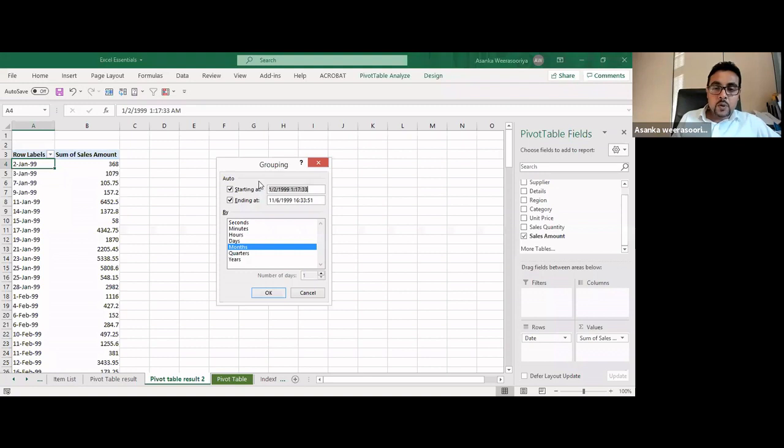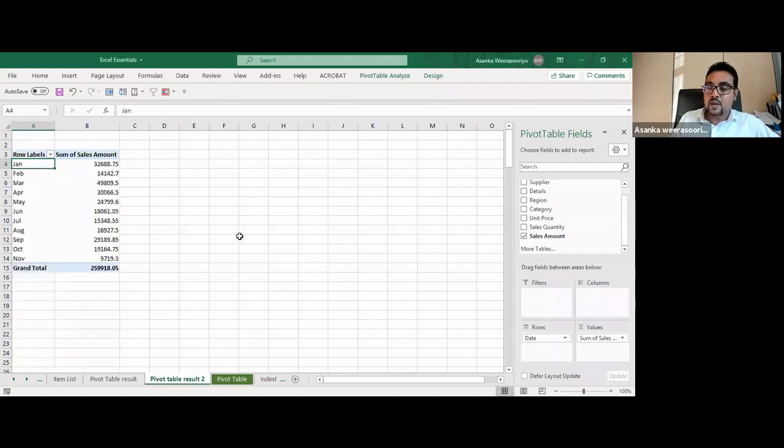When you select group, it shows the date range. Actually this is from January 2nd 99 to November 6th 99. That's the date range. It's okay, I don't bother about that. Then here I can select how I want to group it. First I select months. I use months only. When I select months, you can see monthly wise sales amount. This is January total sales amount, February, like that.